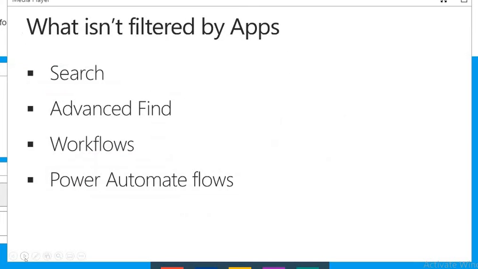So what isn't filtered by the actual application? I will demo this, and you have seen it in previous demos, but you're not filtered by search. So I can go ahead and search other entities. But remember, I won't find data if I don't have the right security roles and permissions. Advanced Find gives me the opportunity to also search all entities within the system. But again, I'm locked down by my user roles and permissions, which is very important.